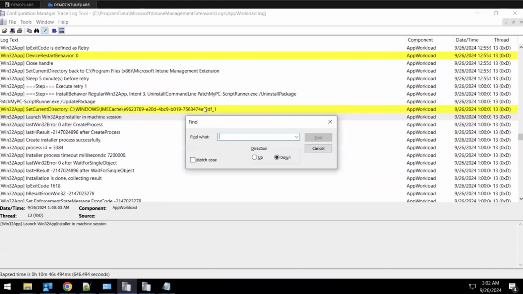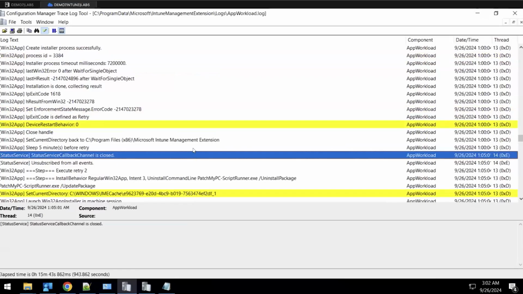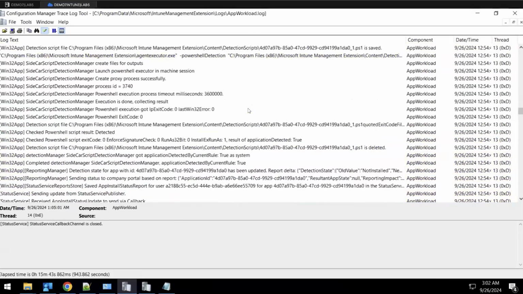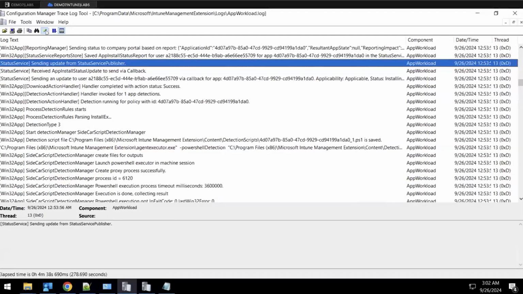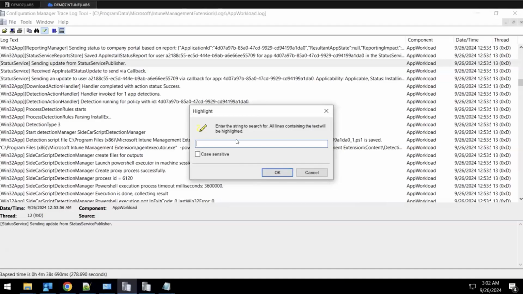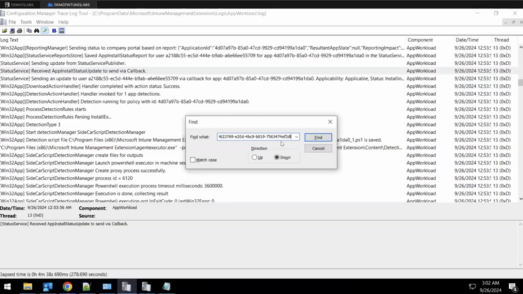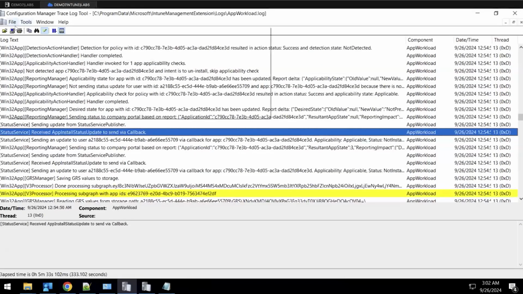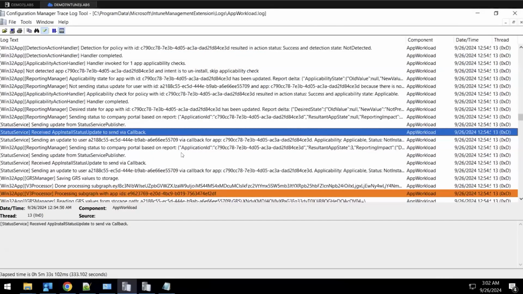Actually, I might just do Control F and search for it downwards until we get it. I think I scrolled too much. I'm sorry, let me go back up. Did I paste the actual thing in? Okay, there we go. CMTrace bug there.